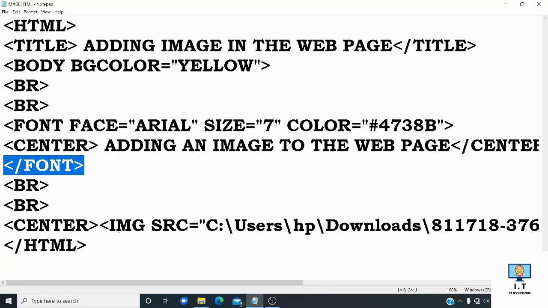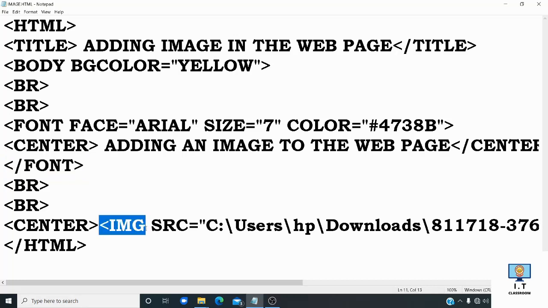Next, we have used another type of tag. It is called the image tag. Image, in short, you can type it like this: img tag. The img tag is used to put an image on the web page. It does not have a closing tag.